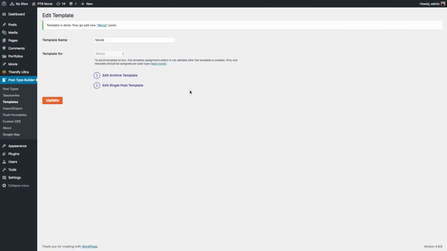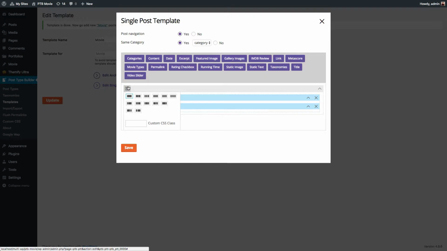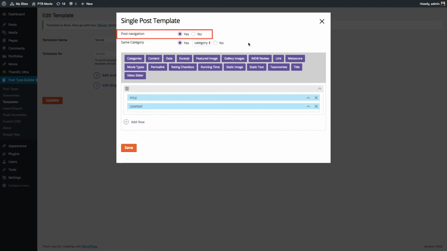Now let's edit the single post template. Here you'll see the following options. First is the post navigation. This is what appears at the bottom of the post, whether you'd like to add the ability for users to view next or previous post after reading it. So here, I'm going to select yes.